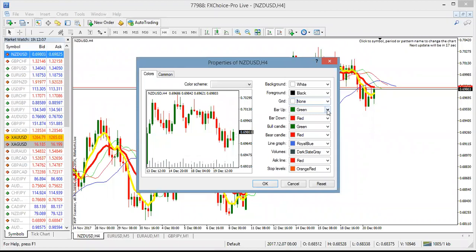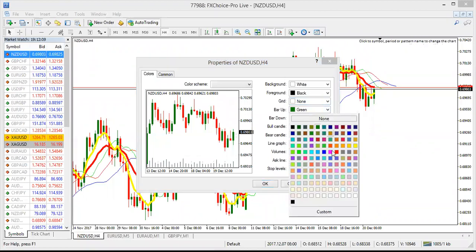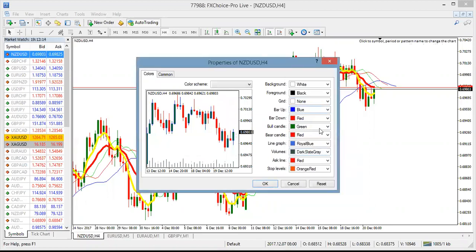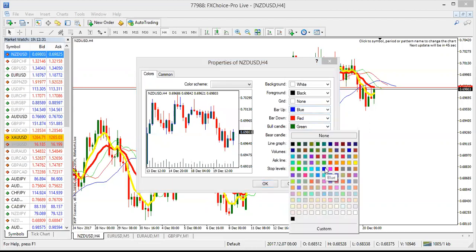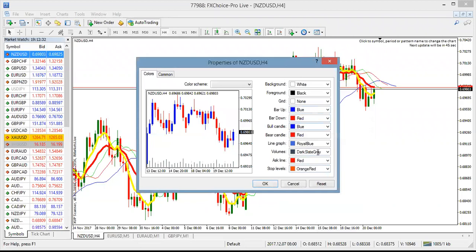Now your bar up, we'll select the color for the bar up. For this video, we're going to go with the purpose of blue. So we'll put blue as our bar up. As our bar down, we'll simply put as red. You can customize these colors to whatever you like. But note that whatever you put as the bar up, you want to put that same color on the bull candle because that's the bull candle. So it makes it a nice solid blue for you there. Your bear candle, it matches your bar down. So you'll have red there.